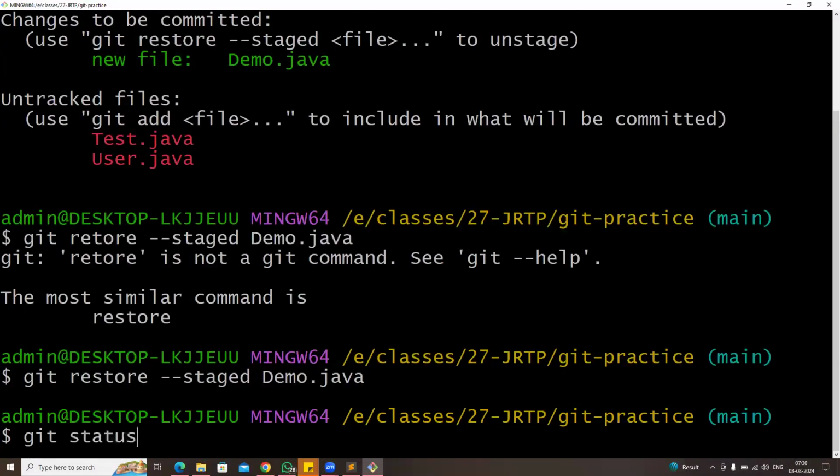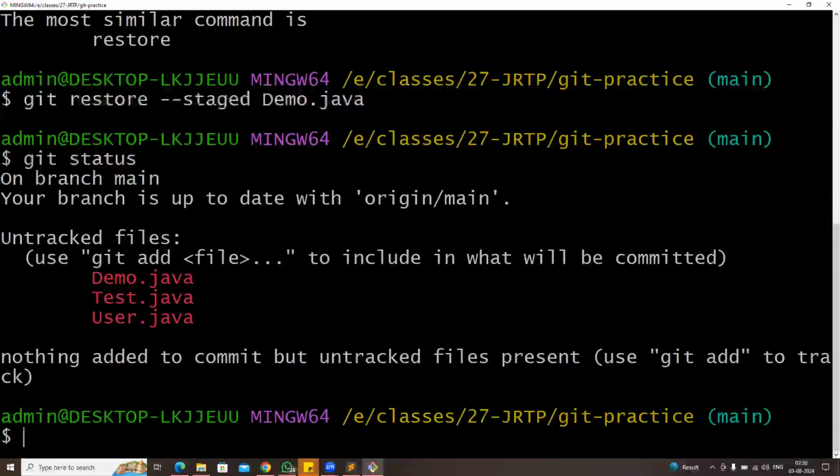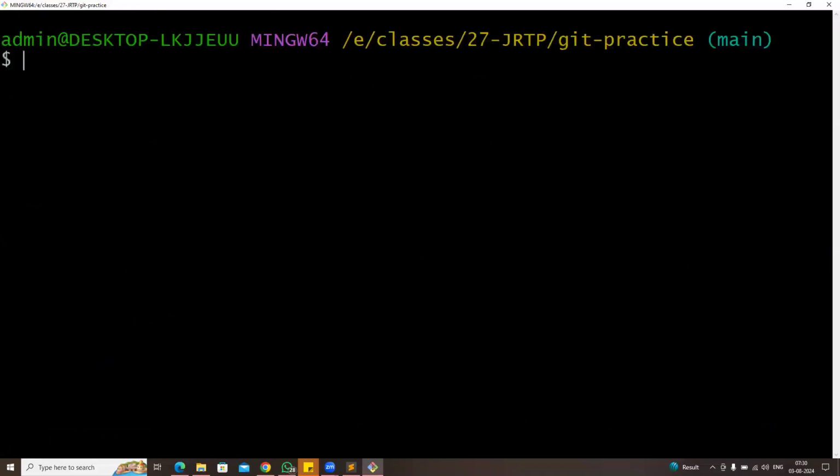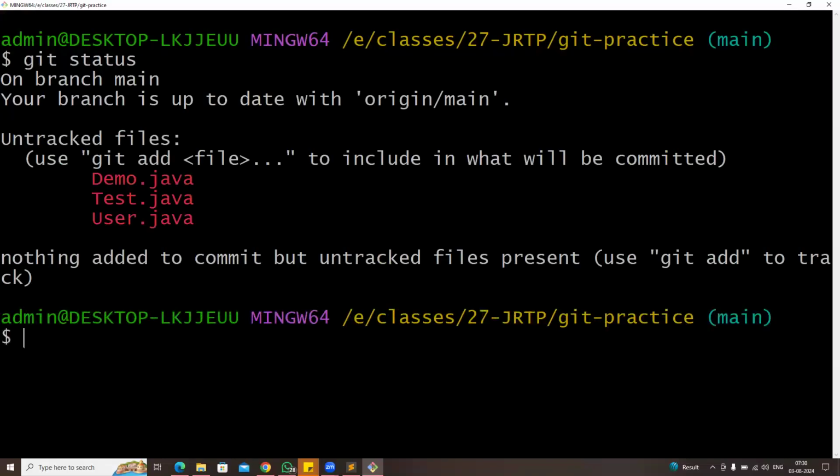Let us check git status. Now all the three files are in the untracked status, nothing but they are not eligible for commit. If you want to make them eligible for the commit, then we need to add them to the staging area. To add them to the staging area, you can use git add dot.